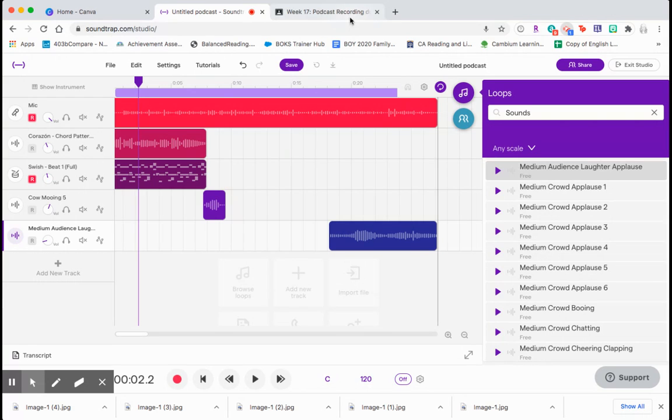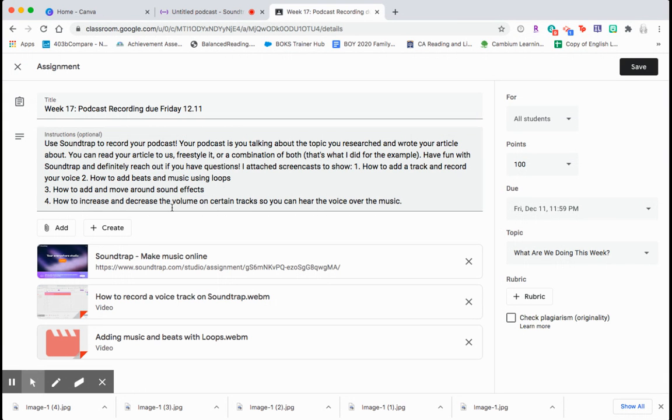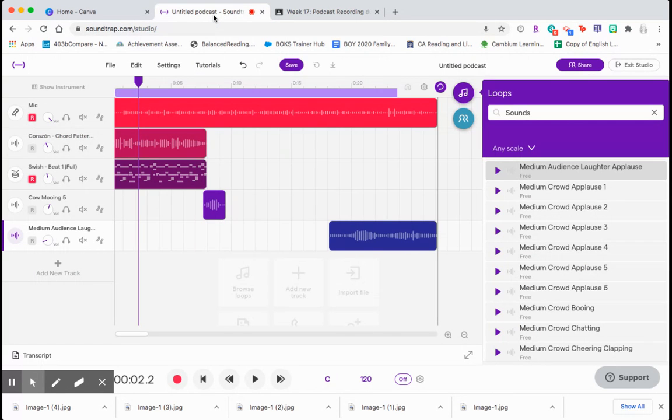The next video is going to be about how to increase and decrease the volume on certain tracks so you can hear the voice over the music. There's another way to increase and decrease the volume. It's basically how to fade it in and fade it out. So that way, as you're recording it, you'll be able to gently increase or gently decrease the volume. I will show you that in a second.